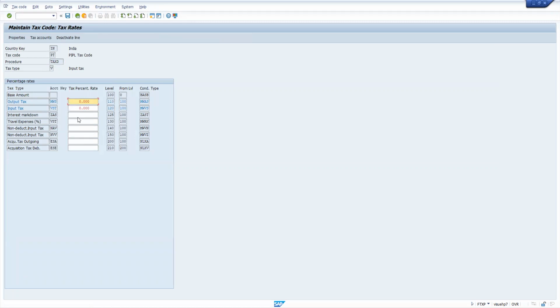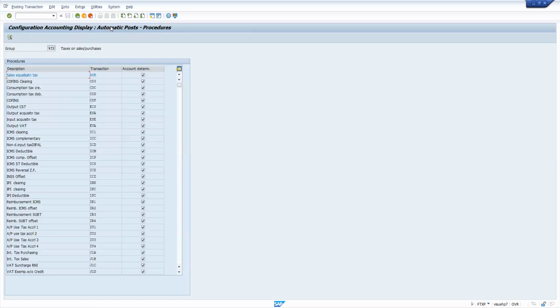Can you go to environment above the top menu, right side, further right. Click on that. Just make a note of this. Click on environment, automatic postings. Make a note and proceed. Click on that. You have to allow for auto determination.